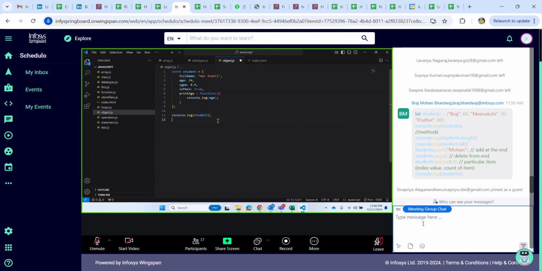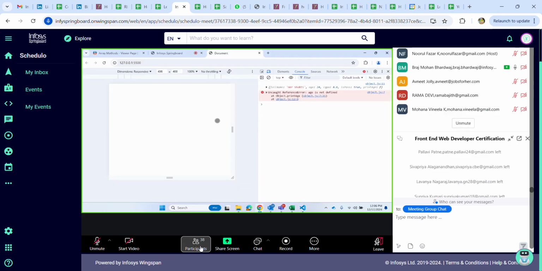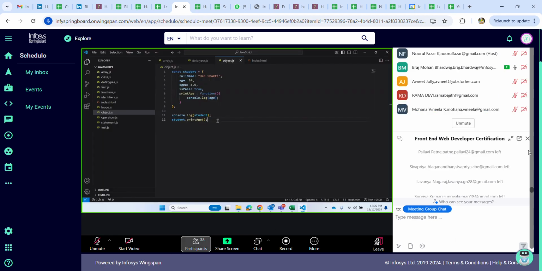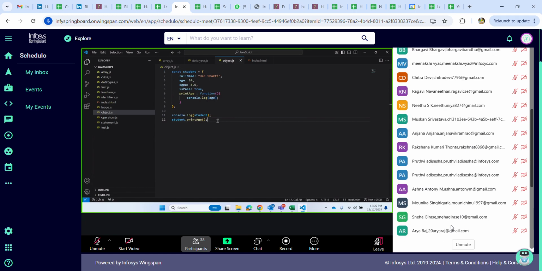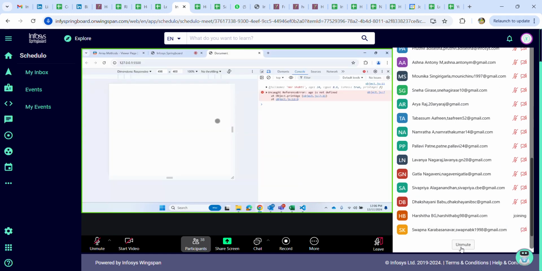So how do we access any function? We will type student, and then the function name, that is student.printAge. Okay, so it will print my age. It says age is not defined.